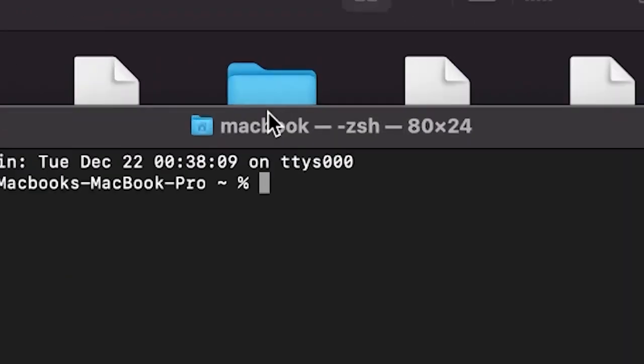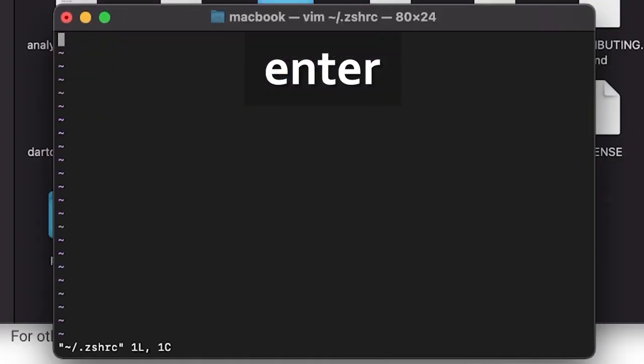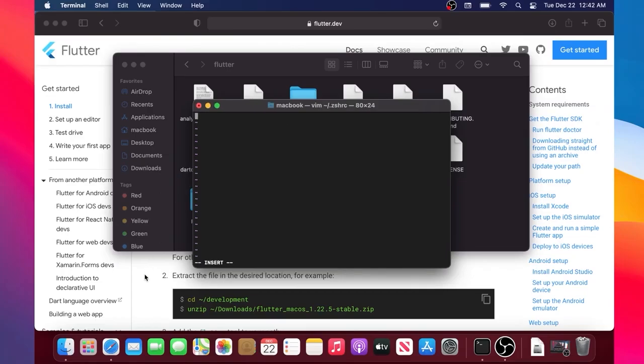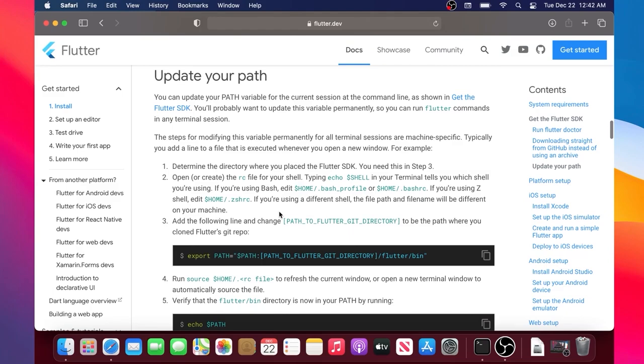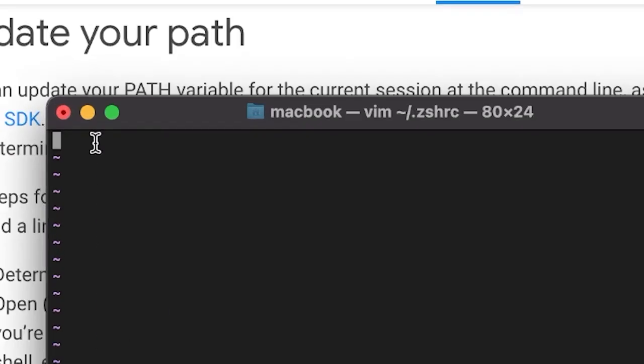You will go inside your terminal and you will write vim space tilde slash dot zshrc and you will press enter. This will open a file. You will click on I to insert things inside this terminal. You will scroll down inside the flutter.dev documentation until you find Update your path. You will take step 3 and you will copy this one and paste it.